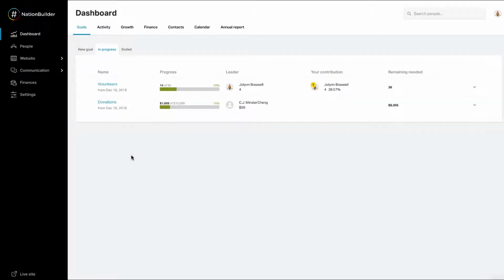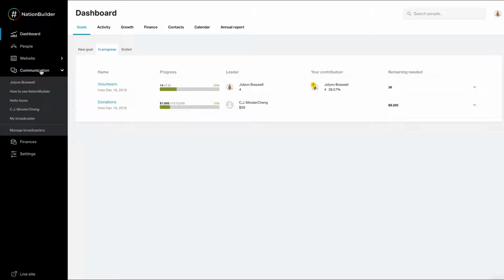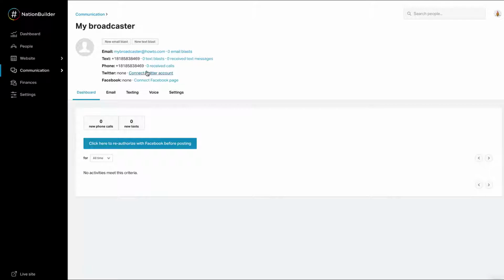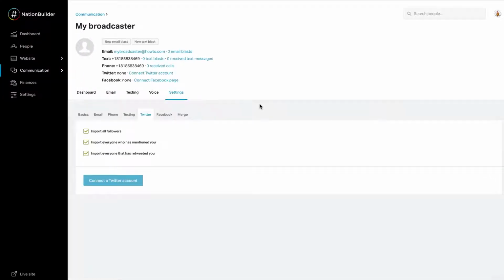Connecting a Twitter account. By linking your Twitter account, you'll be able to schedule and post tweets from your broadcaster's dashboard and pull people who interact with you on Twitter into your nation. To connect a Twitter account, go to Communication and click on your broadcaster name. Click on Connect Twitter Account and you'll be taken to Settings, Twitter.